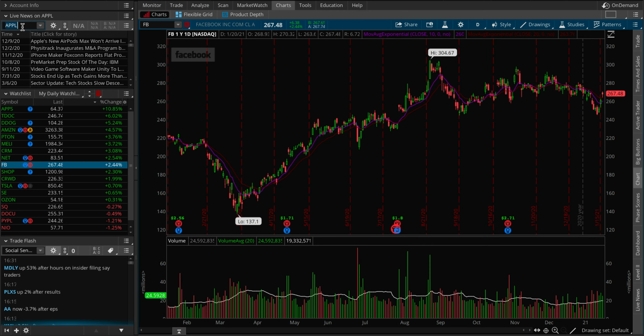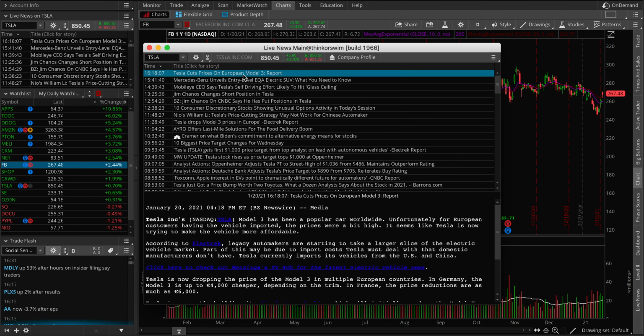You want to look at Tesla news? Tesla, right here. Tesla cuts price on European Model 3. That's 418 right now, 430. Really quick, really good, really fast, and a lot of information. If you want to decide based on the news, it's a great platform, everything aggregated for you in one place.